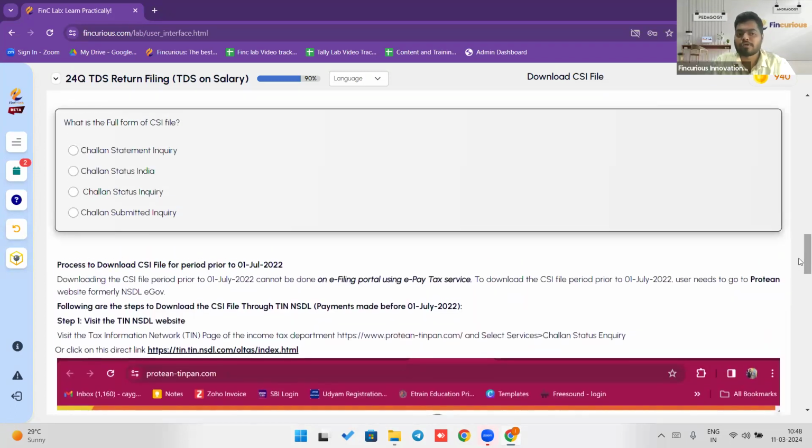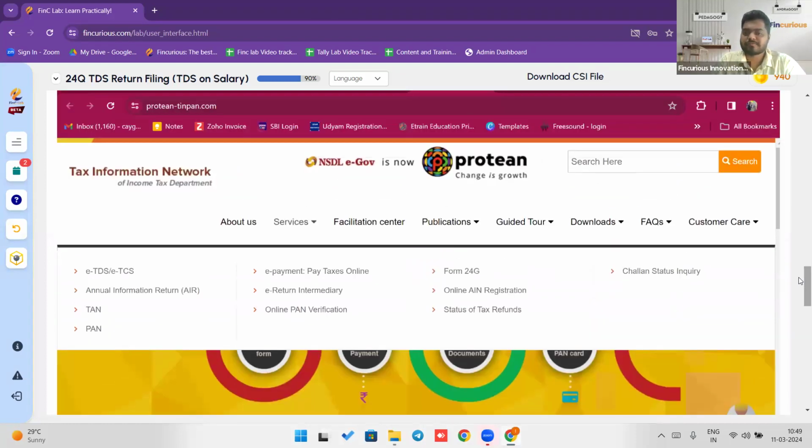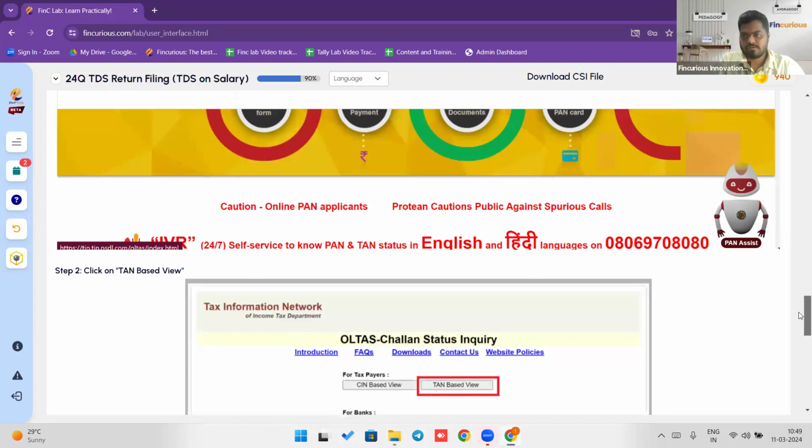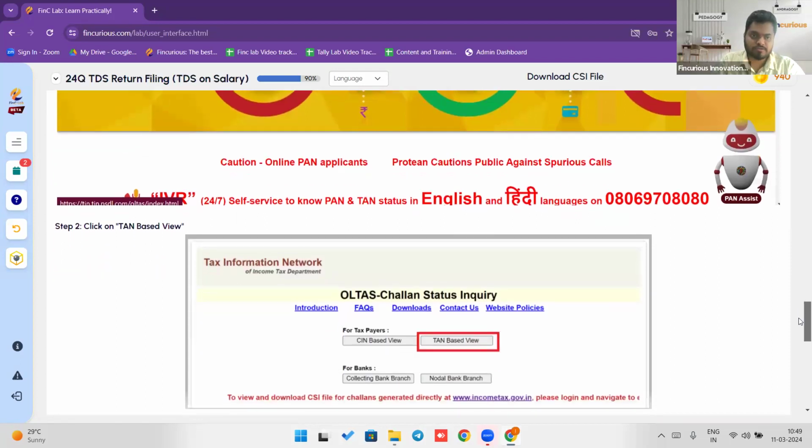So if you want to download the CSI file which is prior to 1st July 2022, right now it has been in the income tax website itself. But whatever was there before July 22 was in the previous website, that is the Traces website. That is not relevant as of today. But if somebody just wants to know, you can go there also and download. Even now it will work.